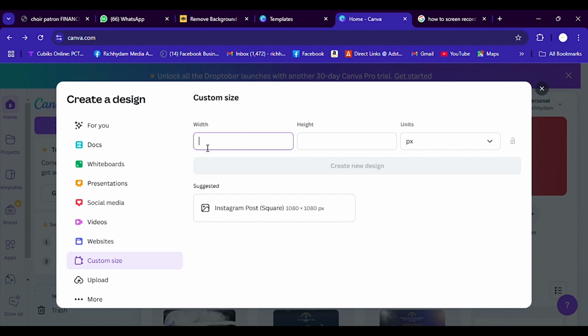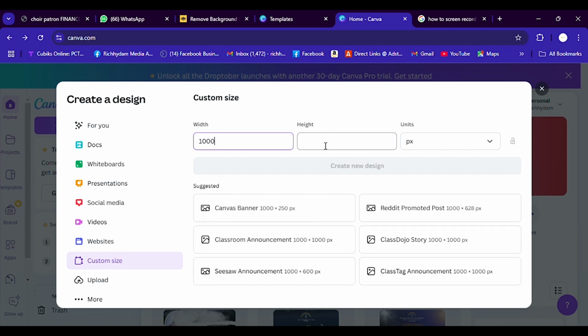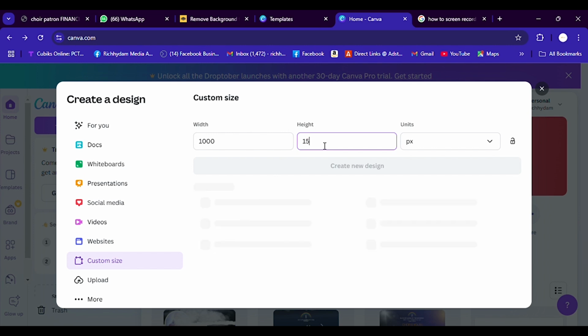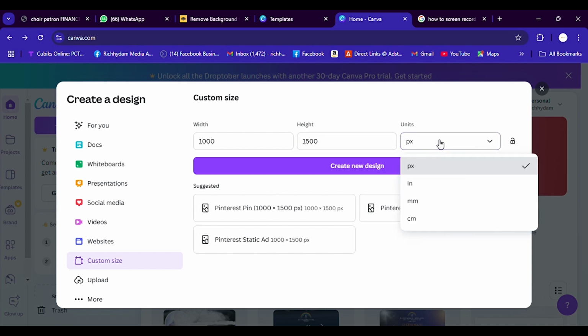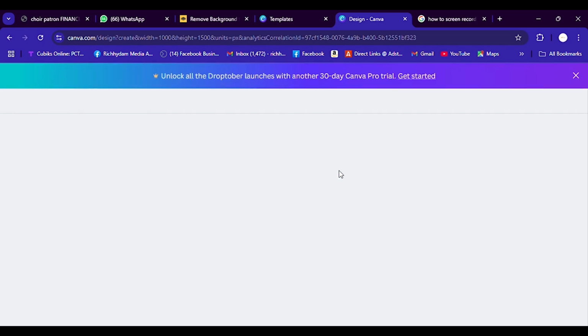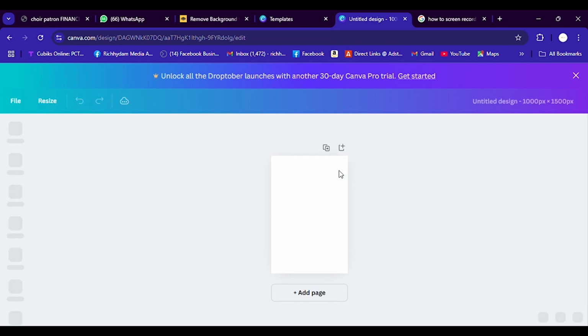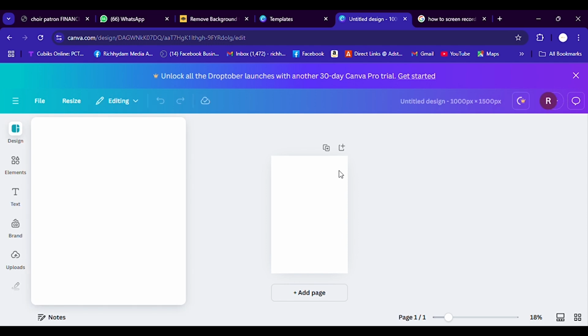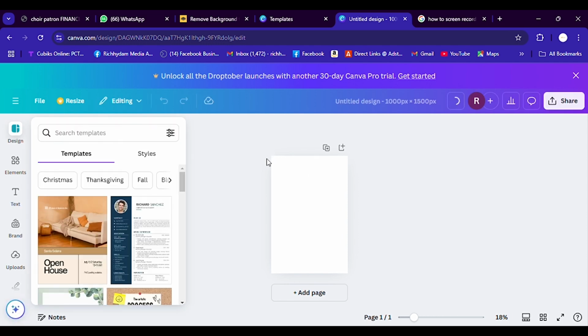So if I say my width should be maybe 1000, while my height should be 15. Which unit do I want? Do I want pixel, inches, millimeter or centimeter? I want pixel. This is the size I'm deciding. Are you getting it? If I click on it, bam, it's for me. This is the size I just typed. From this point to this point is 1000 pixels, while from here to here is 15 pixels. I hope we all get this.